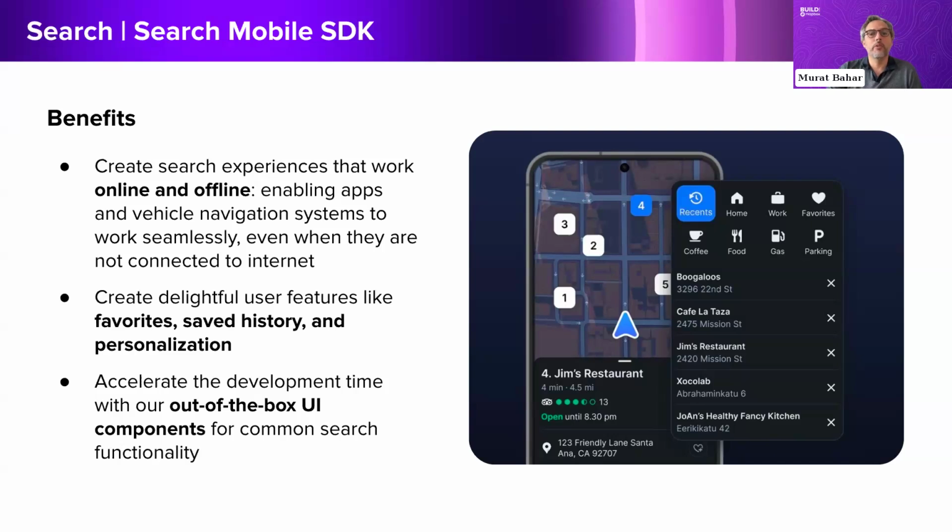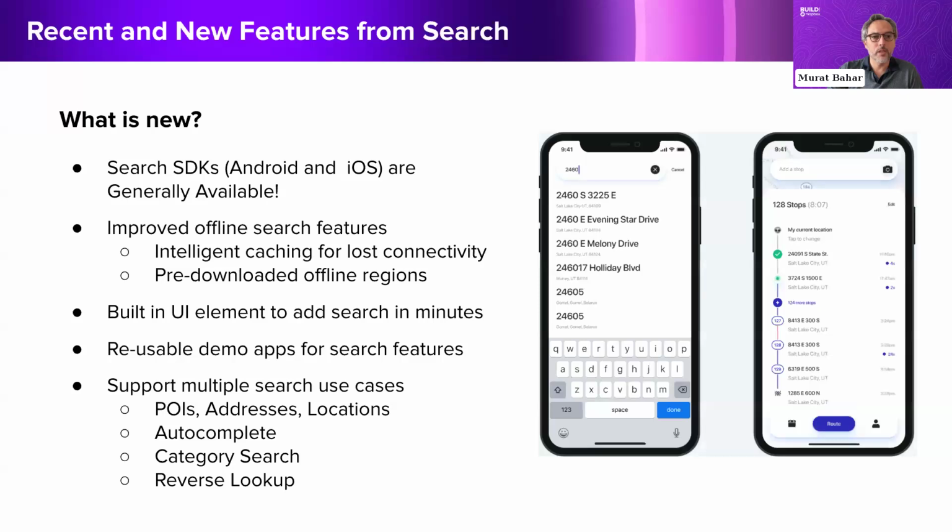Also, a good thing for developers is that we provide drop-in UI components. You don't need to do anything. You can be up and running in minutes with all these provided UI components. For example, on the screen you see the default components we provide. You just drag, drop, and build your application. What is new? As I said, all Android and iOS SDKs are now generally available.